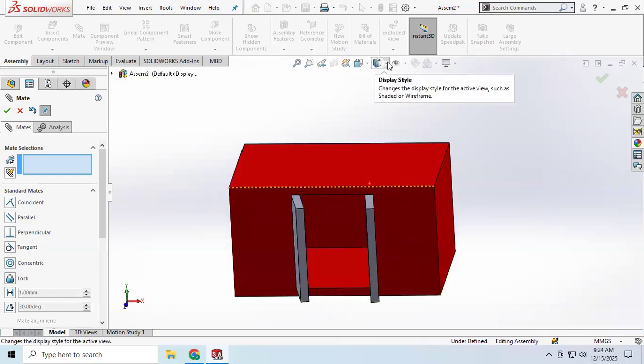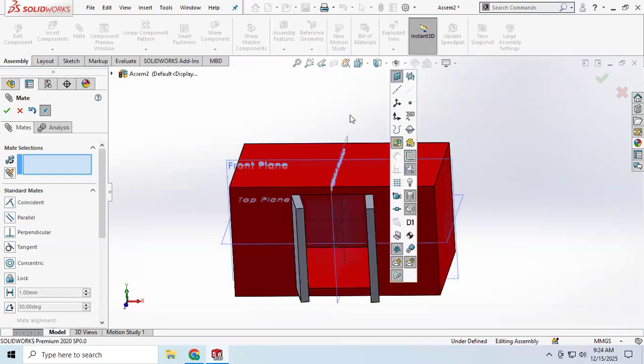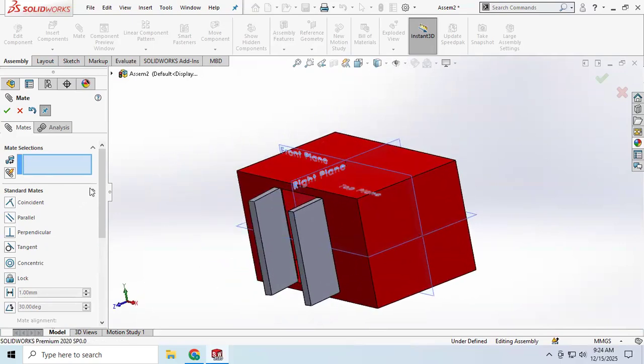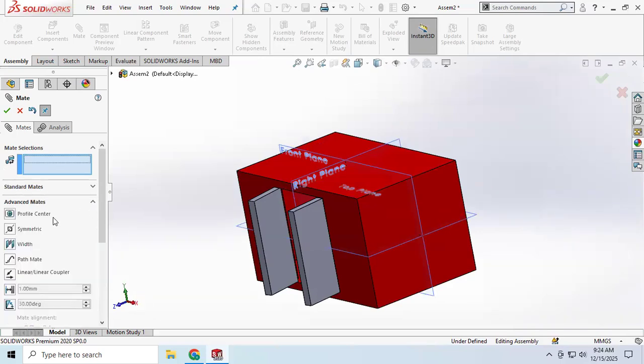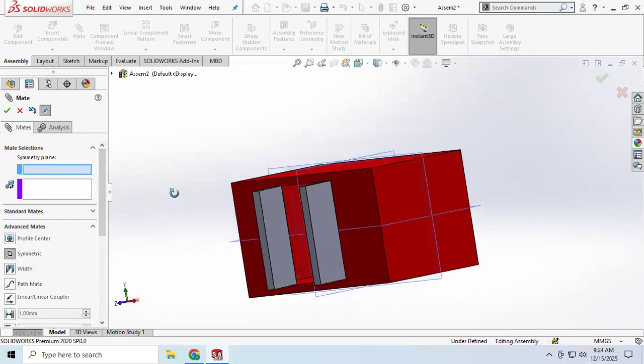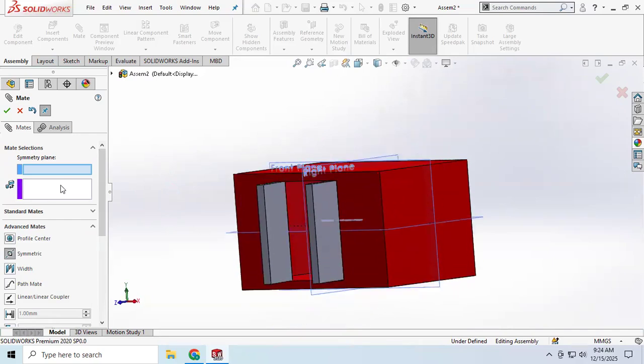So for this purpose, first of all we need to open my planes, because I needed the mid plane for this part. Select it, go to the advanced mates and select this symmetric. If you click on symmetric right here, then you can select first of all your plane.